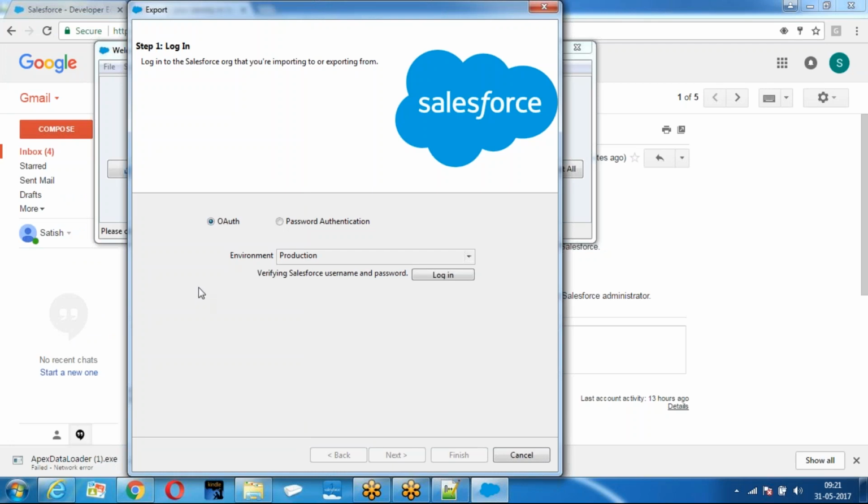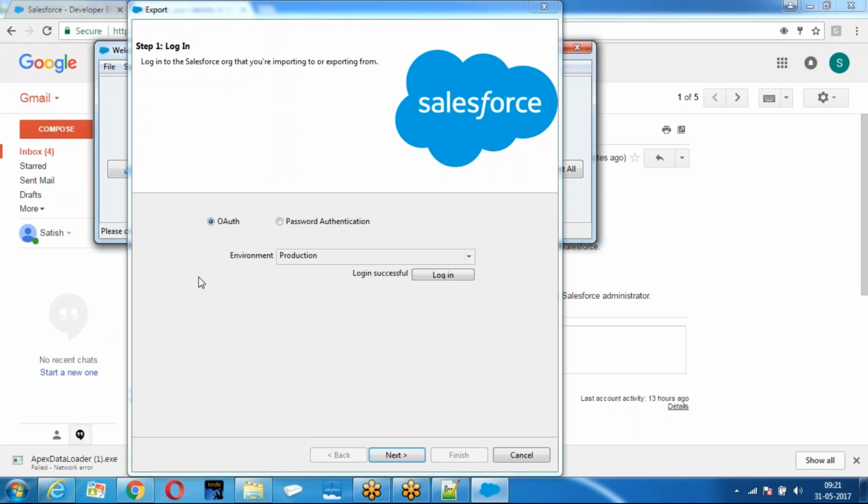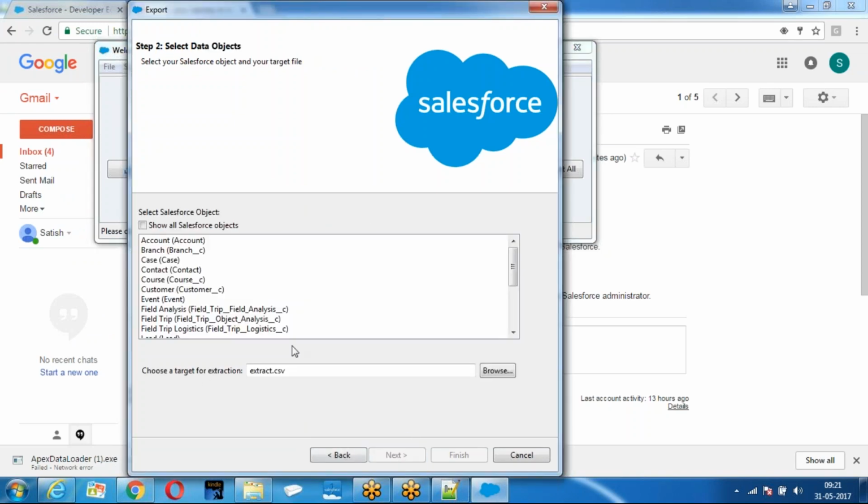Then enter the username and password. They send the verification code. I enter the verification code, and then you are able to log in successfully. Your login was successful, and I can perform my operation.